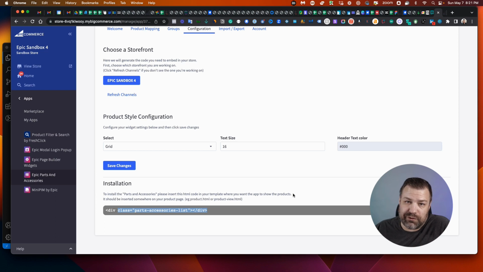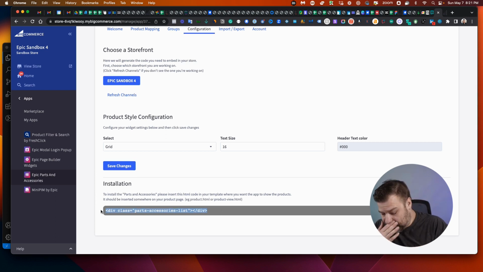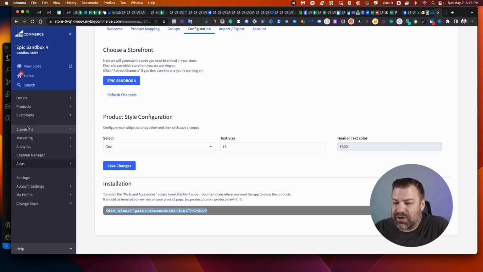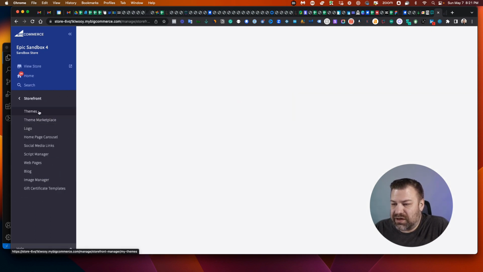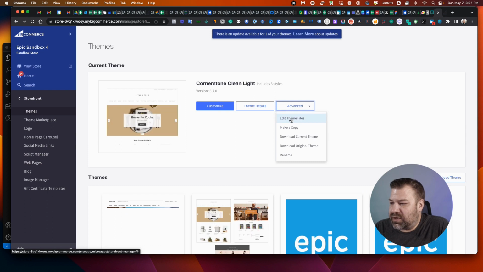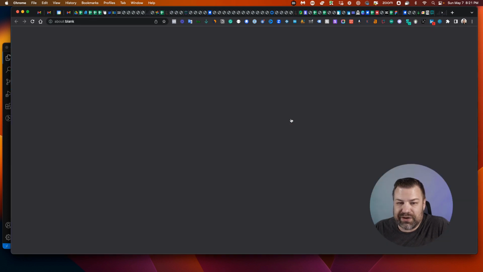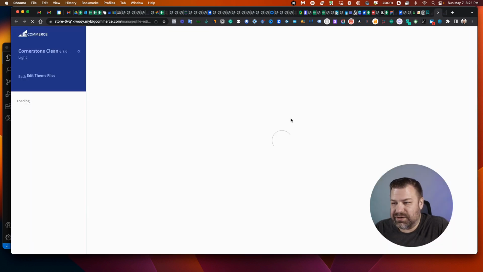This is referring to the product page somewhere, because this is where there is something for there to be related products attached. It says it should be inserted somewhere on your product page, for example your product HTML or your product-view.html. There are a lot of places where it can go because there are a lot of components on your product page. But for right now, let's just copy this and go into the storefront, themes, advanced, edit theme files so we can get right to the theme files.